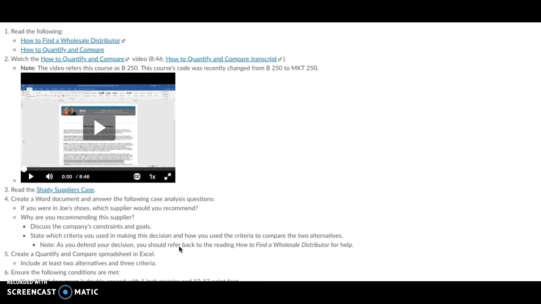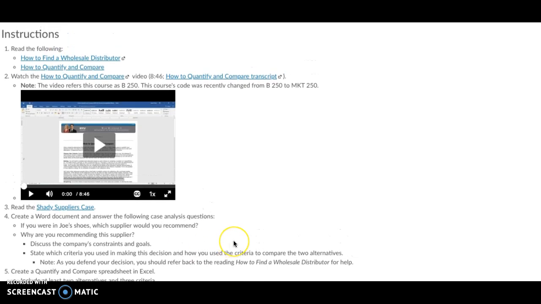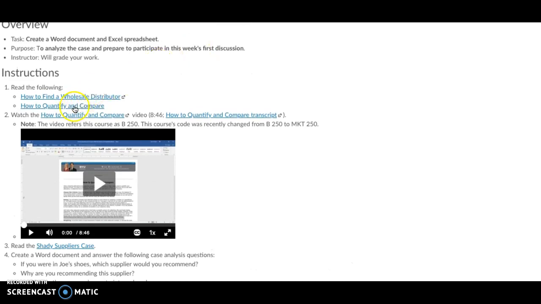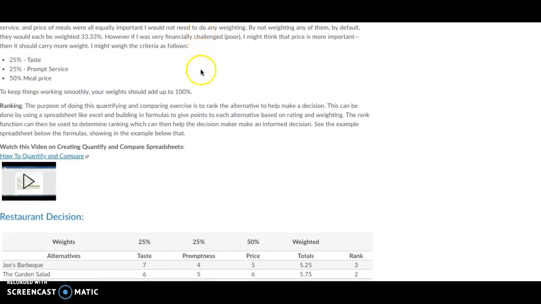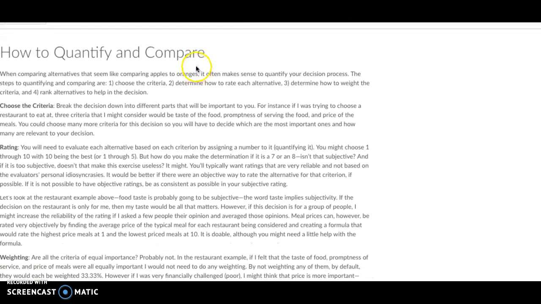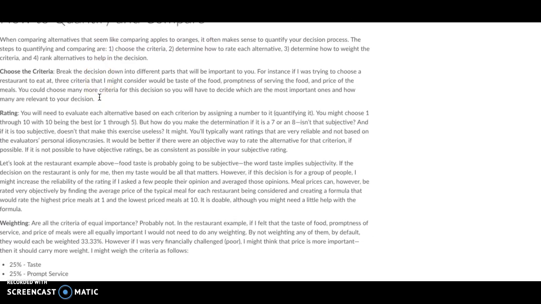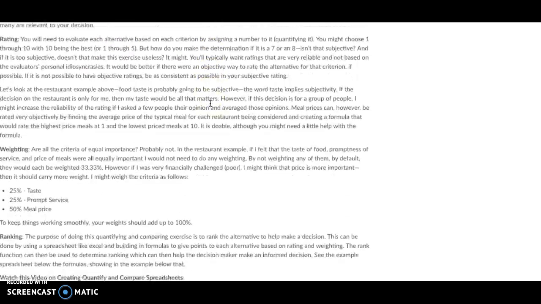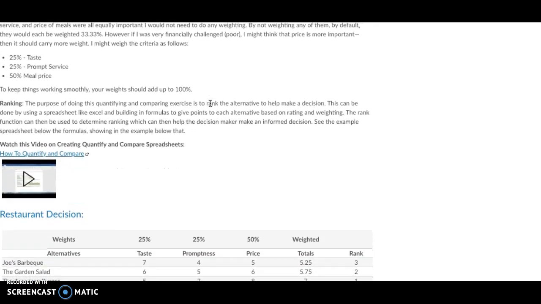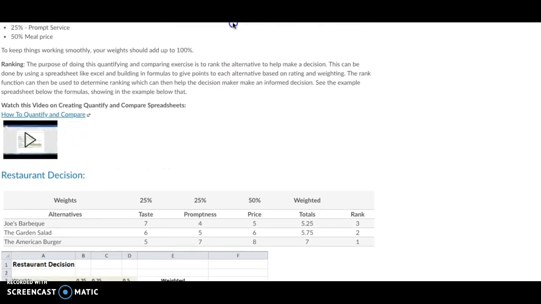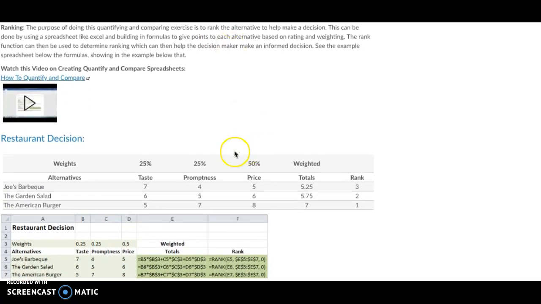This is going to be a weighted criteria analysis, and it's something we will use many times throughout the course. Because it is so important, there's a video here that explains how to do the quantify and compare assignment. If you click on this link here, it will take you to this page that teaches you how to quantify and compare. I will let the video do most of the explanation, but I wanted to show you the idea of this is to give you a weighted decision matrix like this down here.